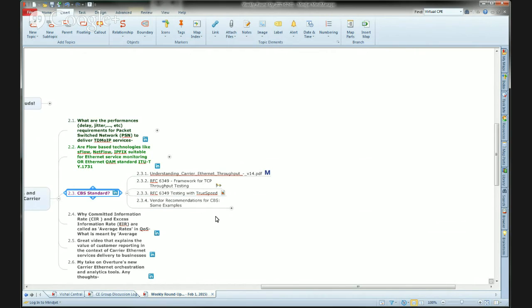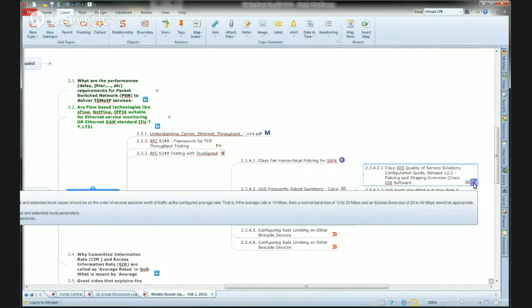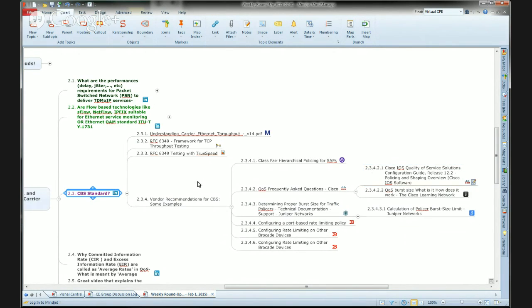And then finally, we have pointers to examples of vendor recommendations for CBS, which I have given you pointers to: Alcatel-Lucent's policies, Cisco's recommendations, Juniper's calculations of burst size, and some documents from Brocade. And I'll talk about these in a minute. But just so you know that all of them are there, and there are some observations I had, a couple of them in the comments. And when you click on the comments, you'll actually be able to see what text I've put in there. So that's about where to find the background information on the subject.